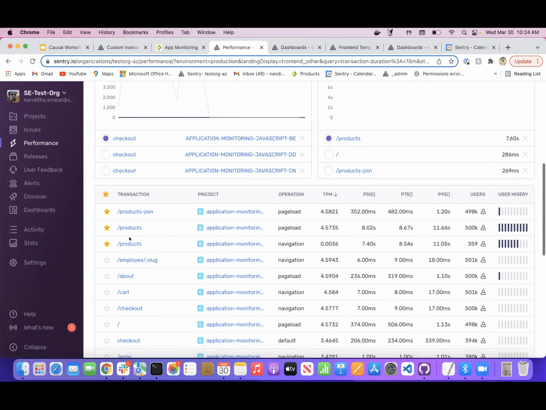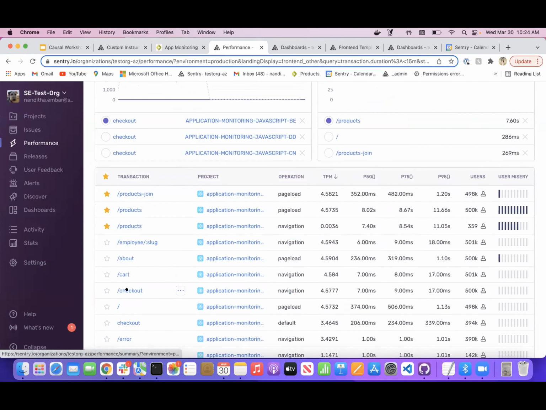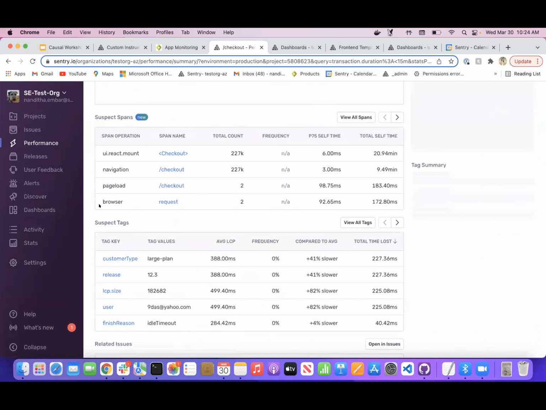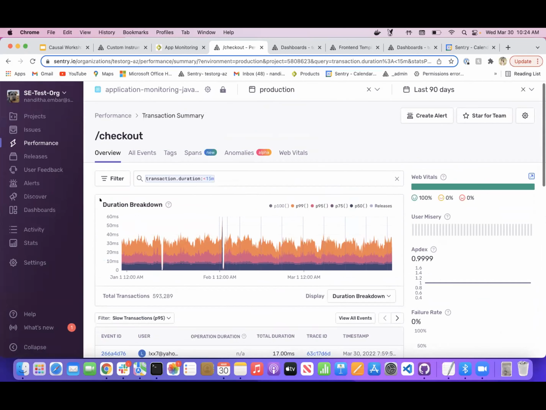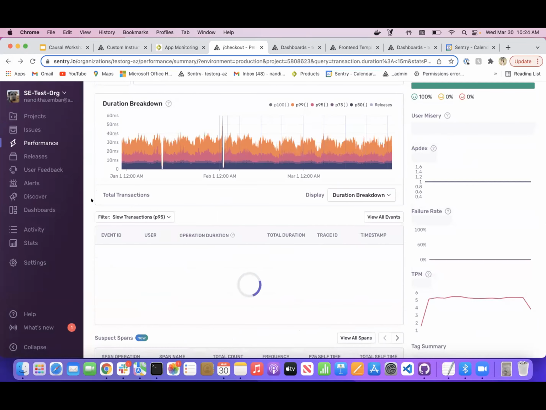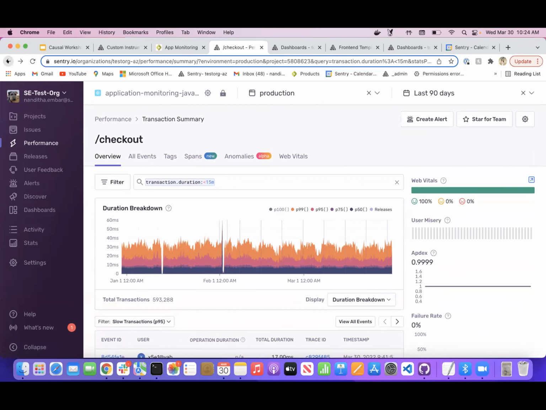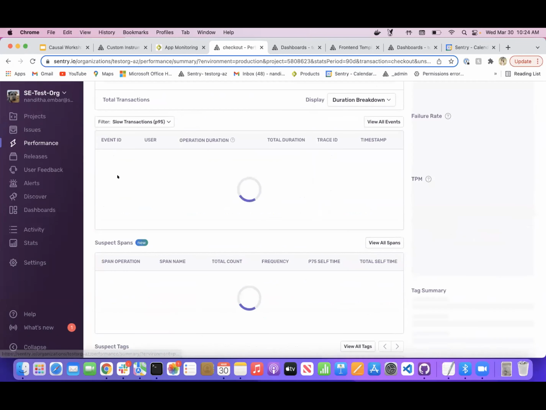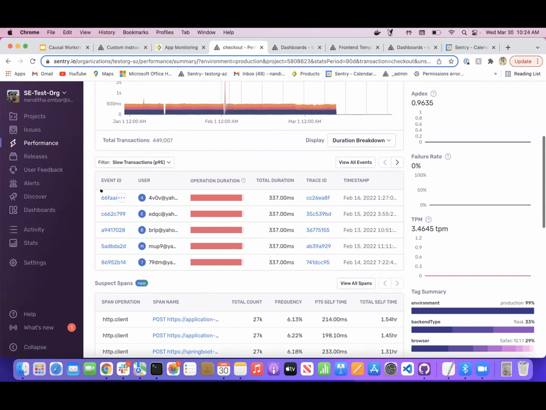Front end, should be one of, yeah, let's go into this one. So essentially showcasing, I don't believe it's this one. Oh, here, perfect. So if we go into this transaction.